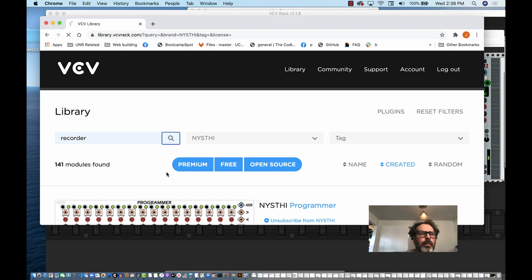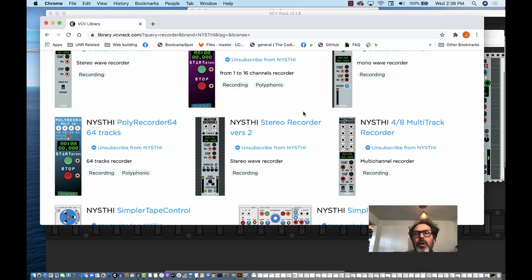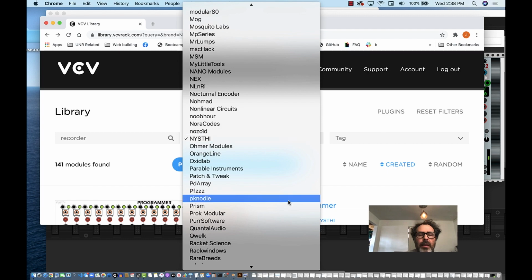I particularly like the stereo recorder version 2, and that's the one that you want right here. All right. And then the other thing that I want to add to the VCV Rack is a reverb, and that's by Valley.